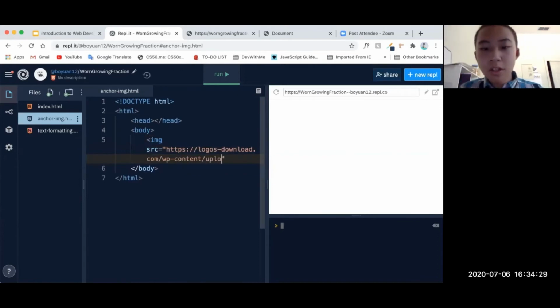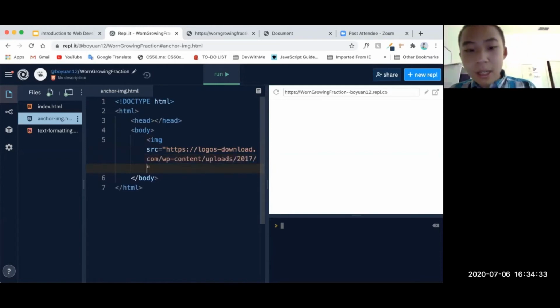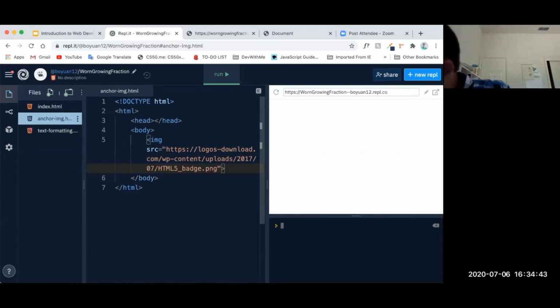Then here we're going to type something like this: logos.download.com/content/uploads. This is basically the URL for the HTML5 logo, batch.png. I hope I typed everything correctly. But we are not quite finished yet.